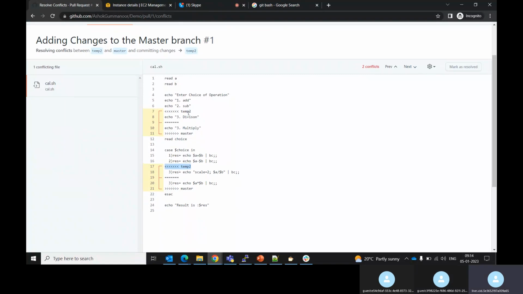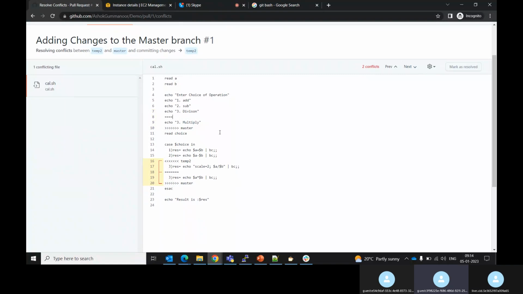So here it is asking me directly, how do you want to change it? You want to differentiate or you want to resolve it? So what I'm going to do is make the changes. Let me keep echo 3 as division only. Now I'm going to keep echo 4 as multiply. Again, I'm coming down.